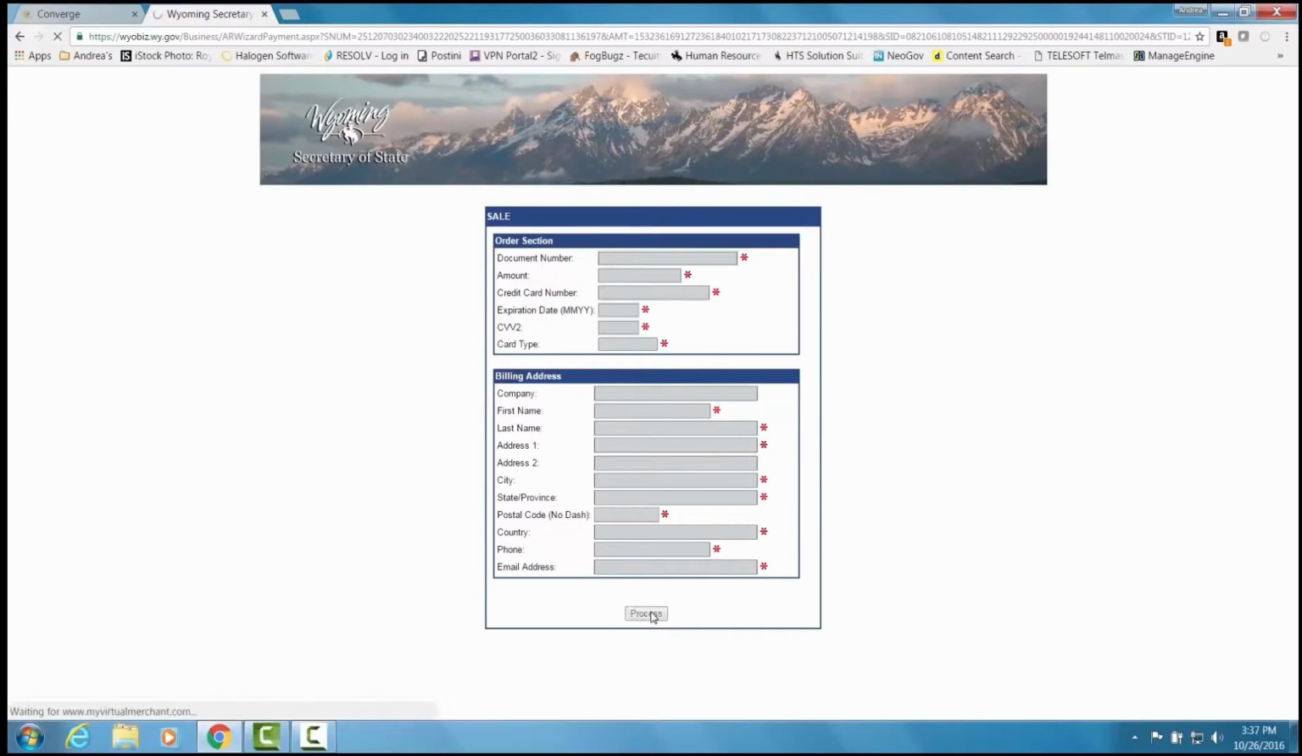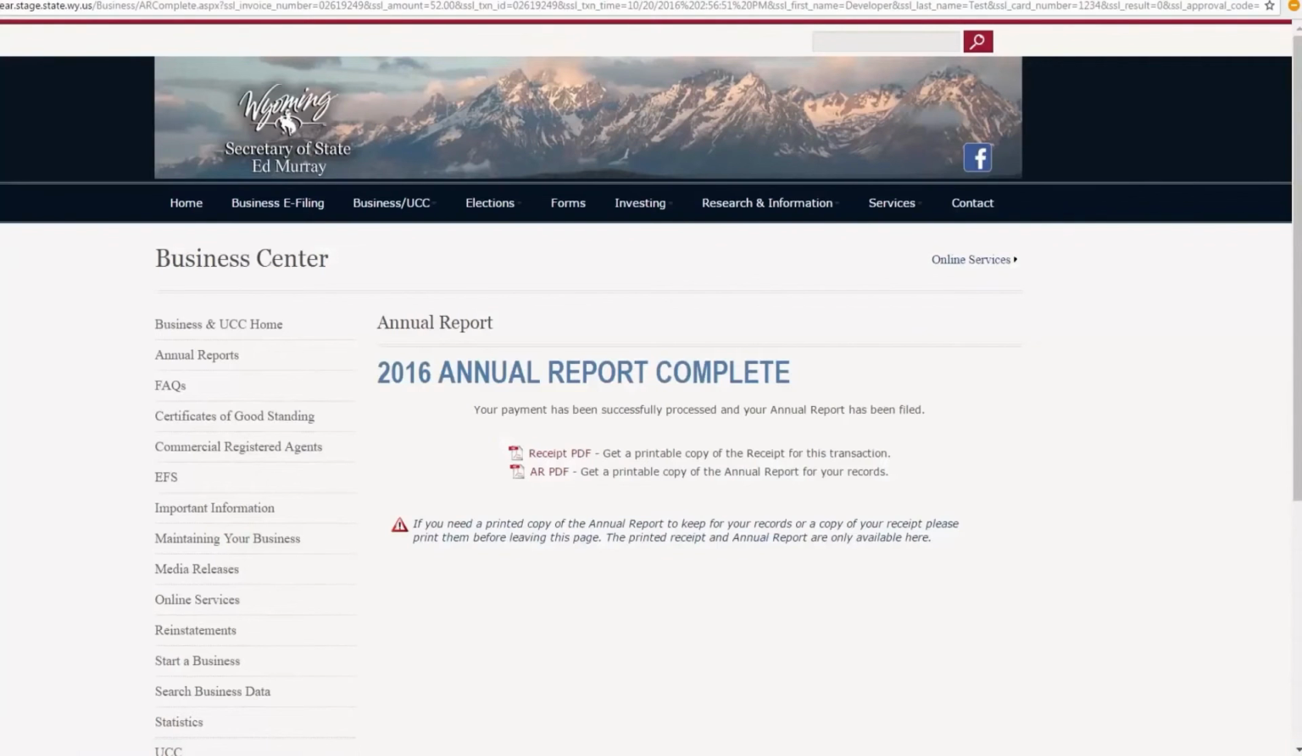The annual report filing is complete. From here, I can print a receipt and a copy of my annual report from my files.